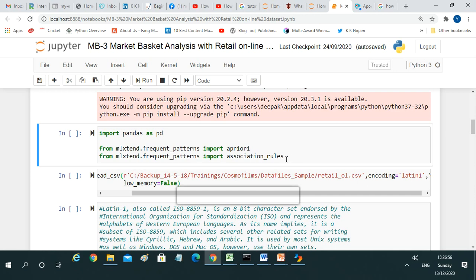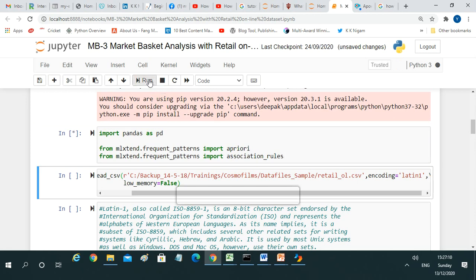Then we have to import all the required libraries. These libraries are pandas, ML Extend, and from that we also have to import apriori and then association rules, because that is required and that is what our objective is. So let us do that also.